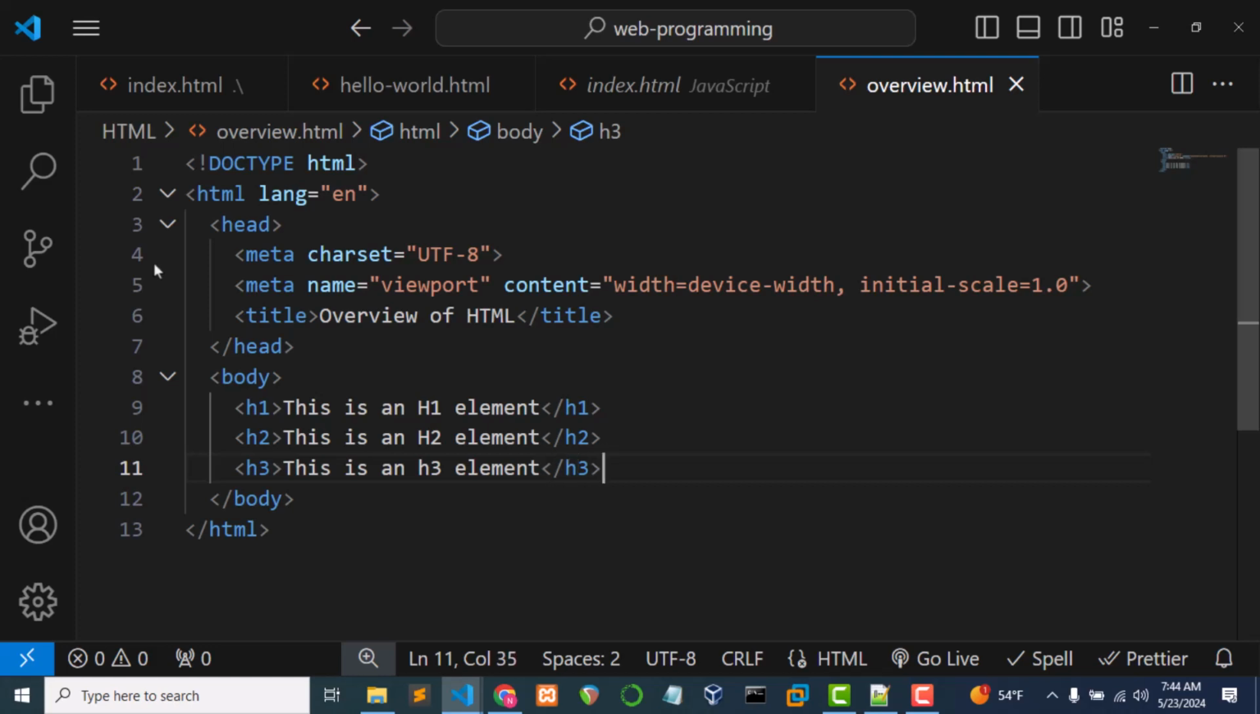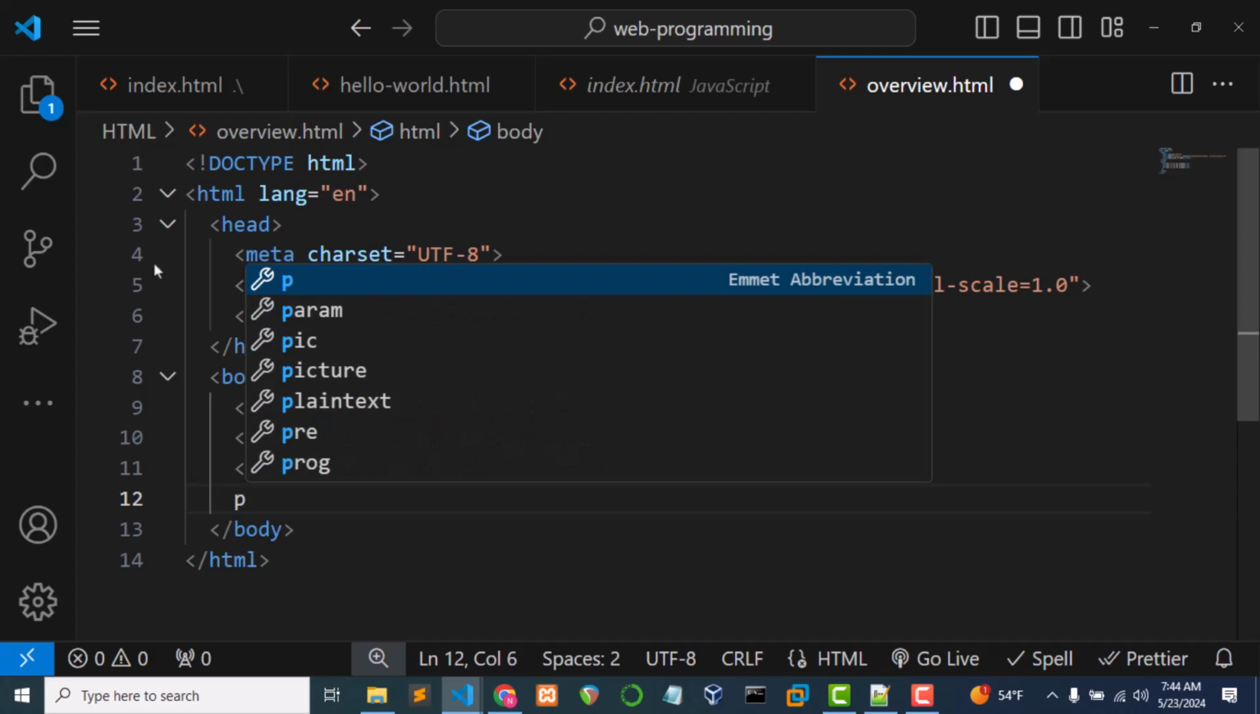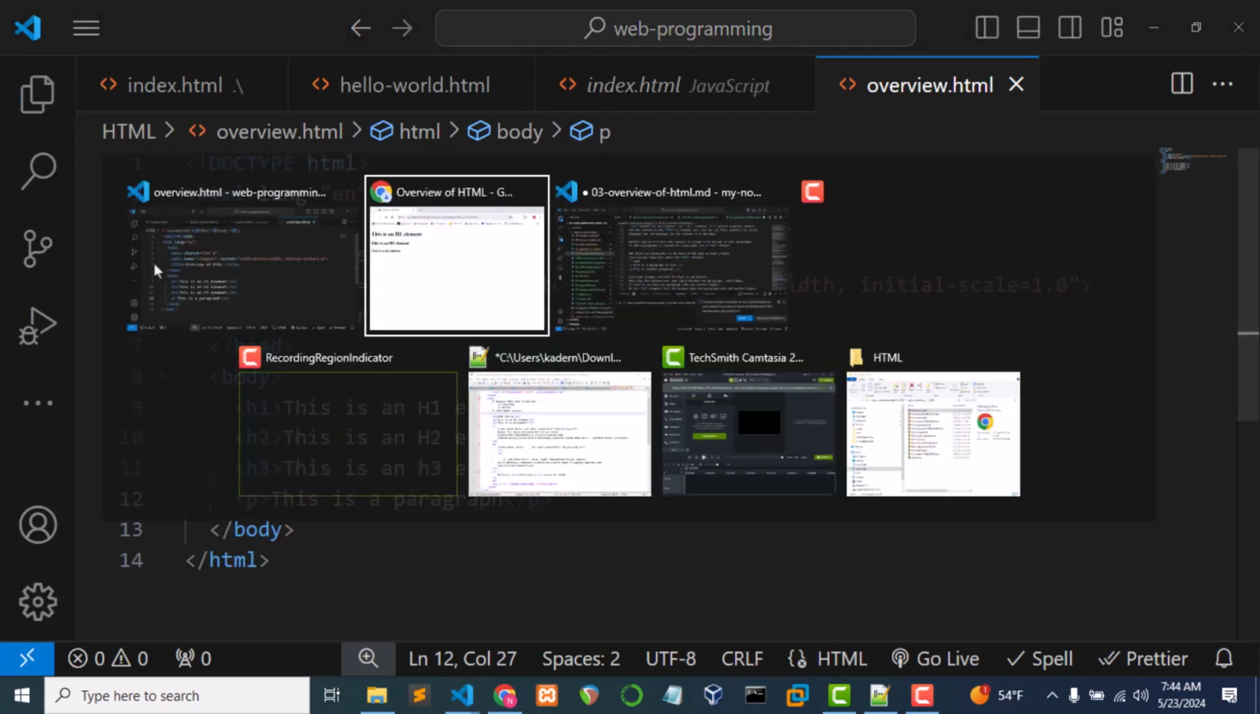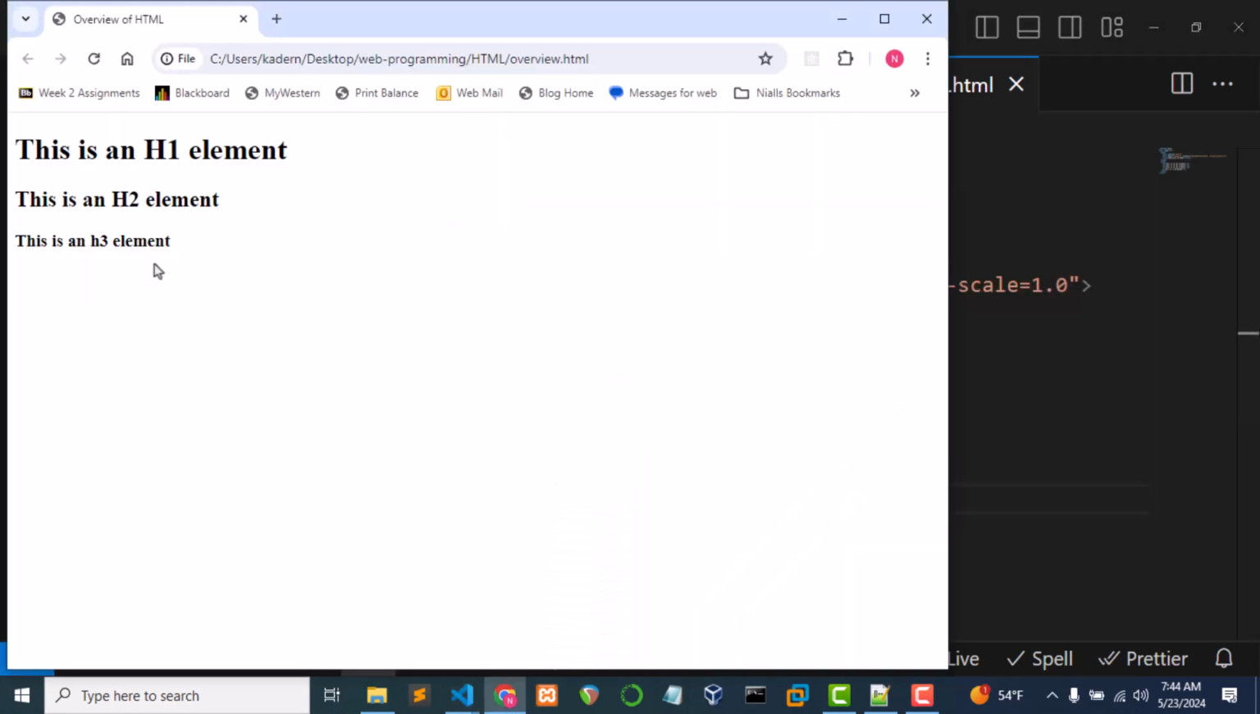So I'm going to put my cursor right after the H3 element and hit Enter. And then I'm going to type in P and hit Enter, and it'll put the P tags in place for me. And then the content that I'll put inside of this P element will be, this is a paragraph. Just like that. I'm going to go ahead and save it with Control S, and then Alt Tab back over to the browser and refresh it with F5.